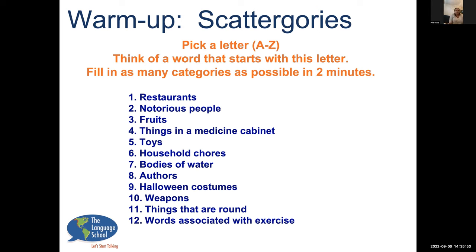Number 4, things in a medicine cabinet. I put pill cutter. A pill cutter, good. My husband has one. Even easier, pills. Oh, pills, yeah. Number 5, a toy. A toy panda, could be. I put a pistol, a toy pistol, a toy gun.